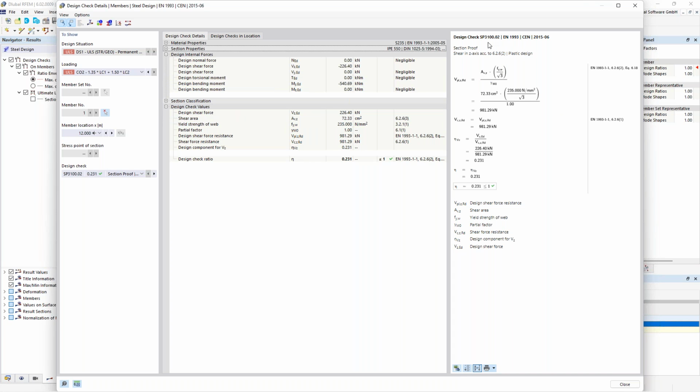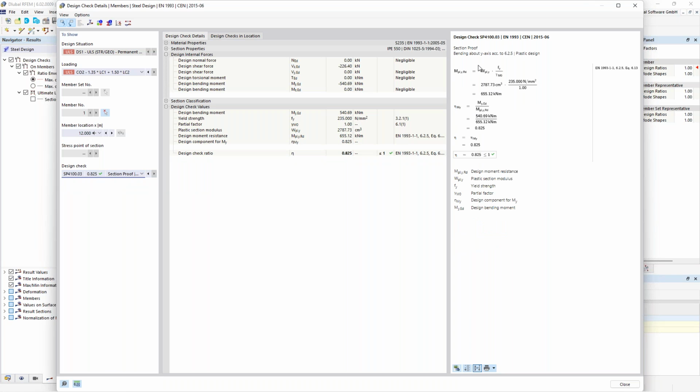And now we have here the design check, in this case, the shear in the z-axis. So we have here the design shear force resistance with 980 kilonewton. And also then the design component for the shear force and so on. And also here the design check ratio. This is pretty interesting. Now I can also change to the bending about the y-axis. It looks like that. So we see here the design bending moment, the yield strength, and so on. And this makes it very attractive for you students, because the program is no black box. You see what was done in the program, and this will always give you a very good overview of the proof of this steel structure.